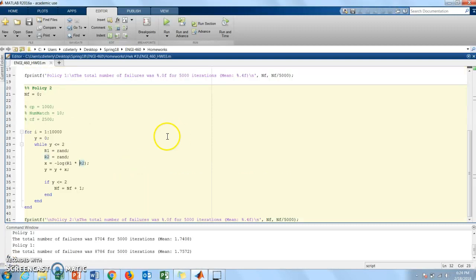And now we're going to look at policy 2, and you can see that the iterations is actually 10,000. This is because you're getting 10,000 new parts. You have new parts right in the beginning of the 4 years, and then after 2 years, you replace everything. And here, if y is less than or equal to 2 years, so if a failure happens and it's less than 2, we're going to count that as well.